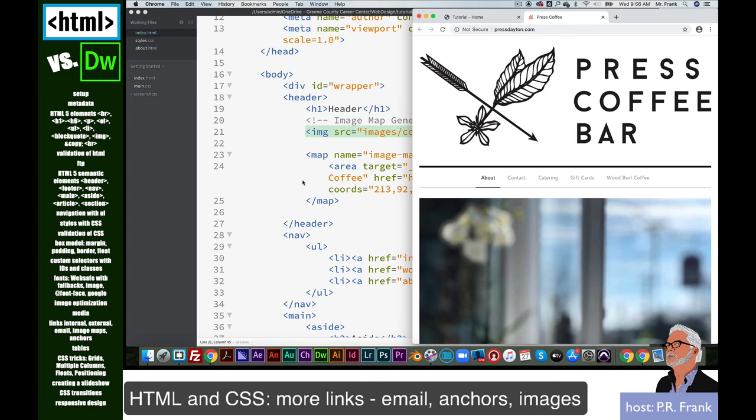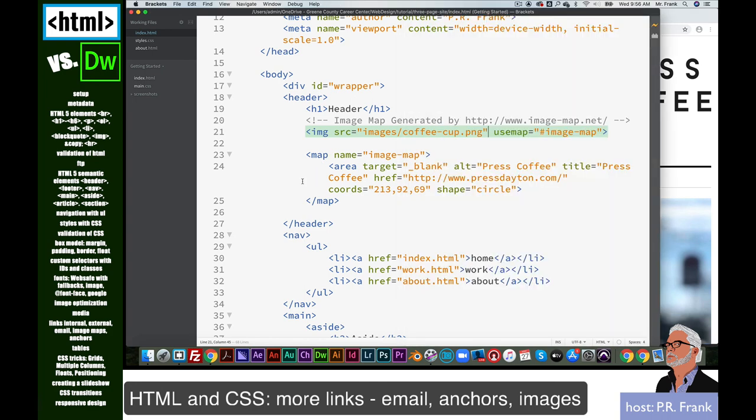So I hope this is helpful for understanding some more ways to use links. We used email links. We used anchors or bookmarks to jump to different parts of a page or different parts of another page. Image links and image maps.